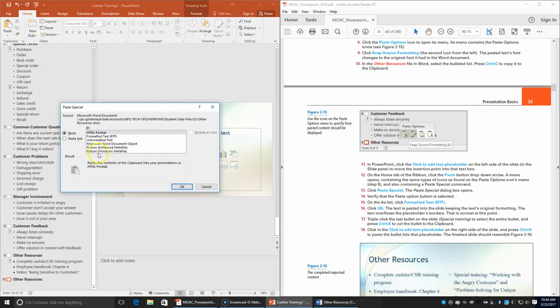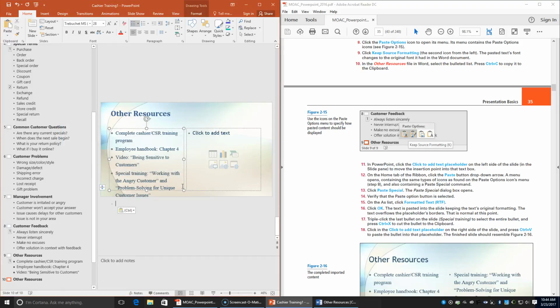Verify that the paste option is selected, and on the As list, we're going to click Formatted Text and click OK. The text is pasted into the slide's original formatting. The text overflows the placeholder. That is normal at this point. It says to triple click the last bulleted point on the list to select it.